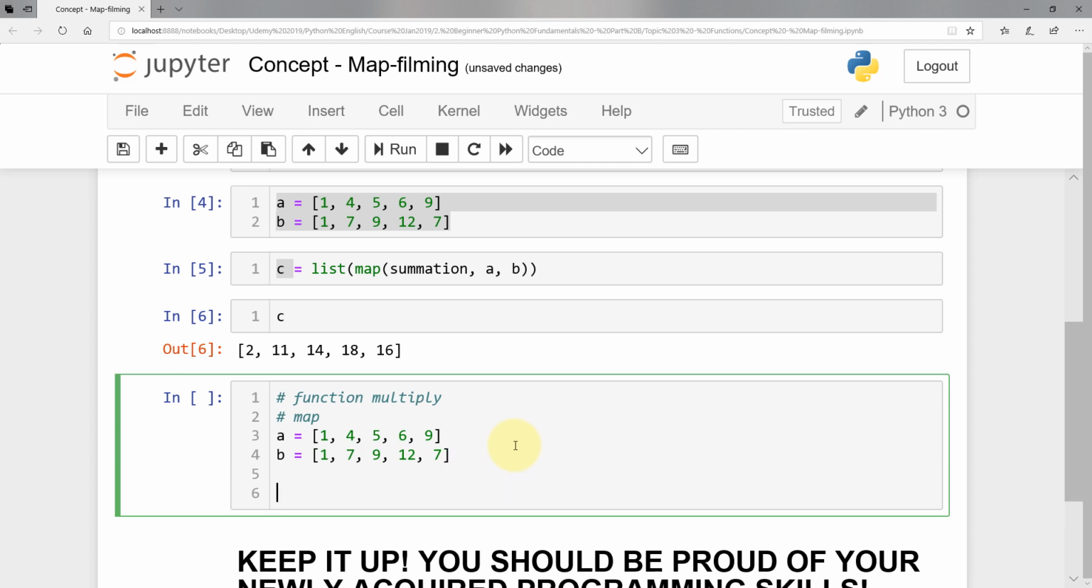All right, I hope you were able to figure out the challenge. What I asked you to do is to use the map operation with a new function that you define, to multiply all the elements between A and B. Let's see how we can do that.